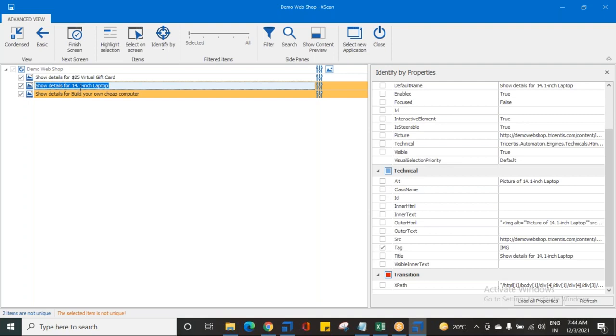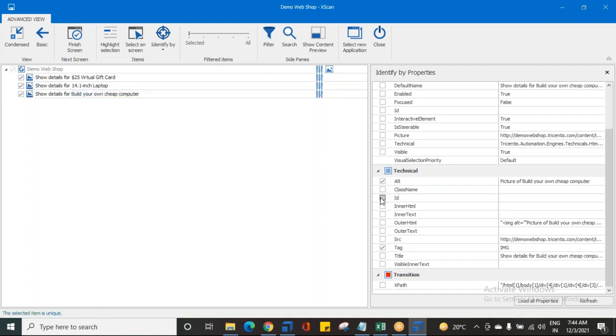And see this 14-inch laptop. This is the alternative name of this particular image: picture of 14.1-inch laptop. You will identify this. Right now, you do not have any class name, ID, inner text and outer text, but in real time you can also see these controls. It depends upon the application and how the developers develop it. Now I can also do this for the last one. See how easy it has become to identify the images with the properties itself, right?